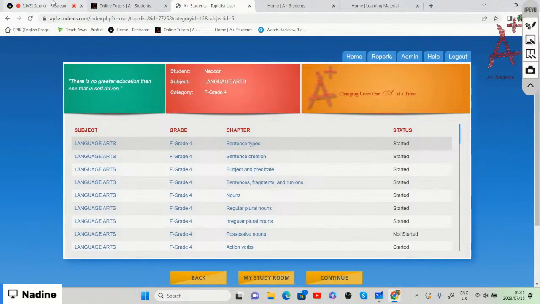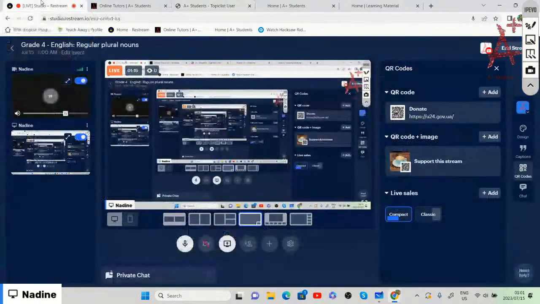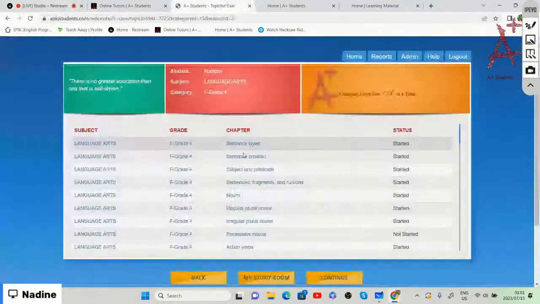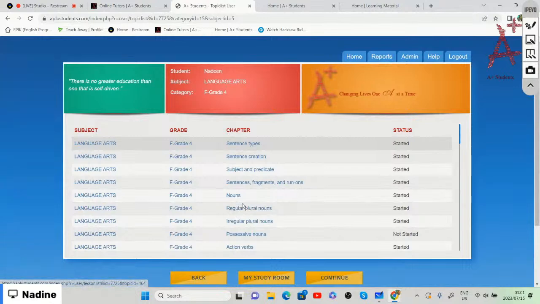All right, so we've selected the subject of language arts. Now we're going to scroll down until we get to regular plural nouns. The chapter that we are focusing on today is regular plural nouns.